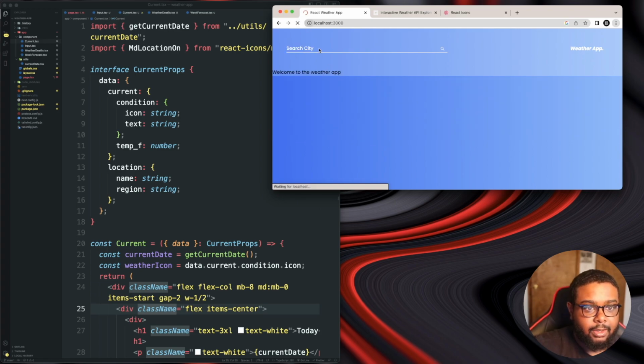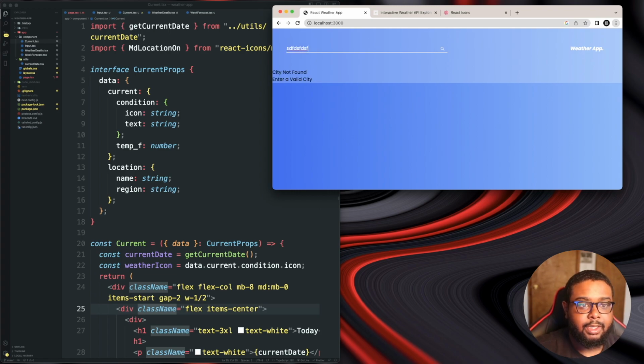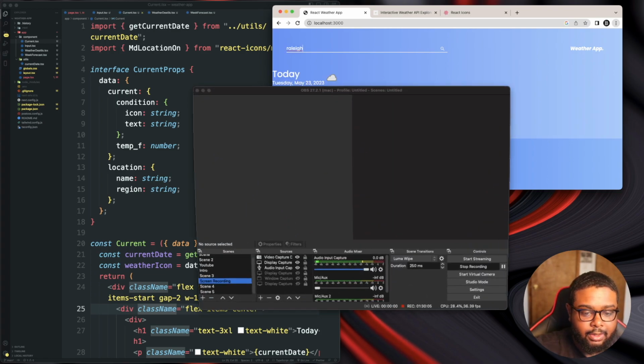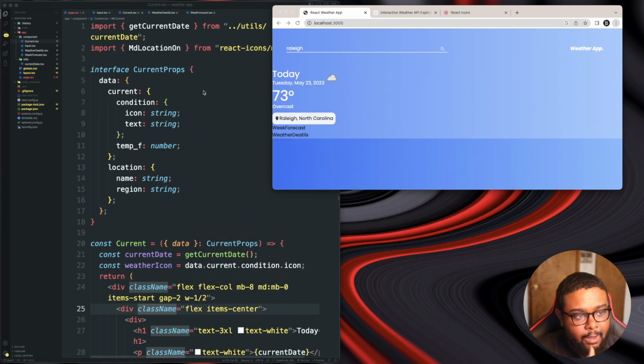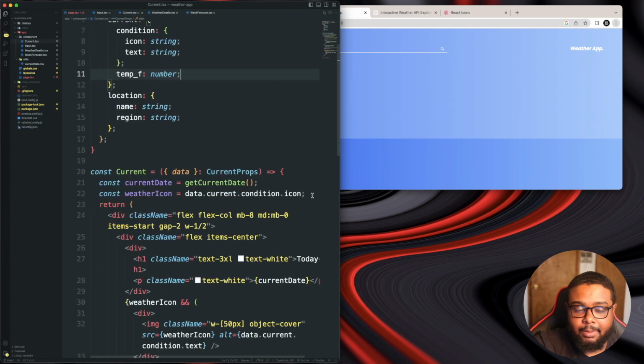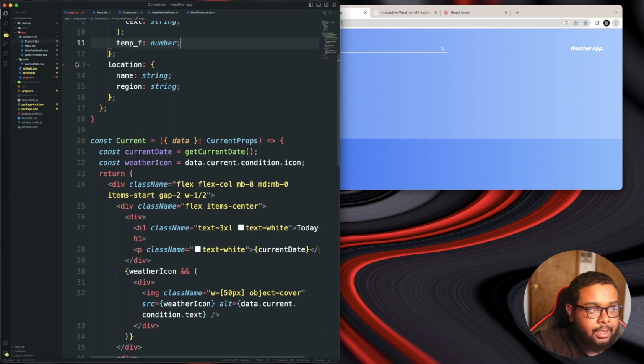Go to refresh. We should see a welcome page. Let's put in a little error. We should see city not found. And let's type in Raleigh, and we should see Raleigh. Nice. All right, make sure everything's still recording. Okay, so this page is done, I believe. Everything looks good. So we can go ahead and exit out of that.